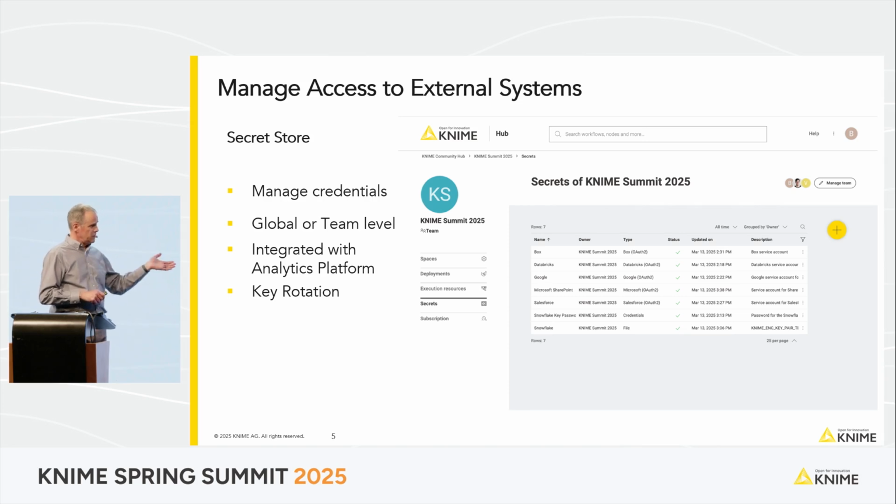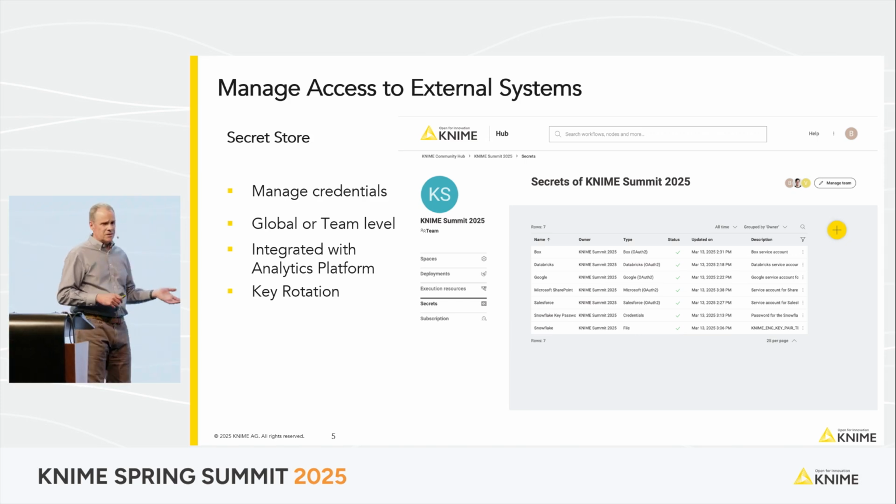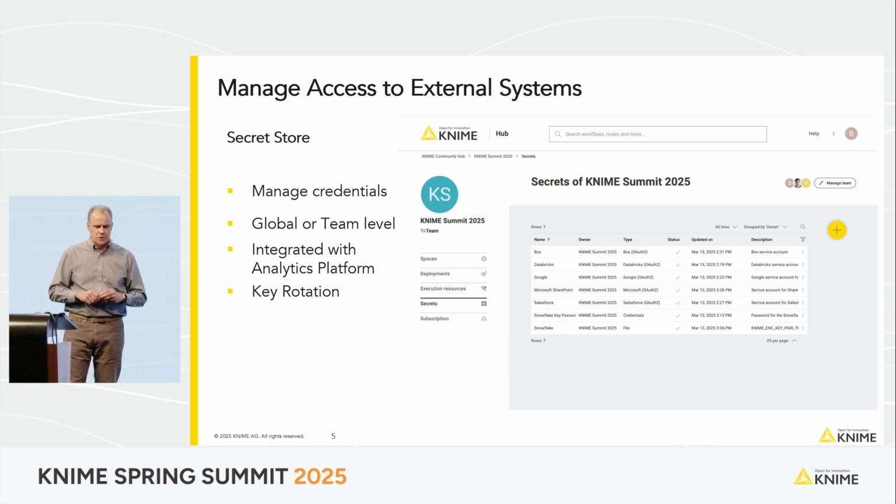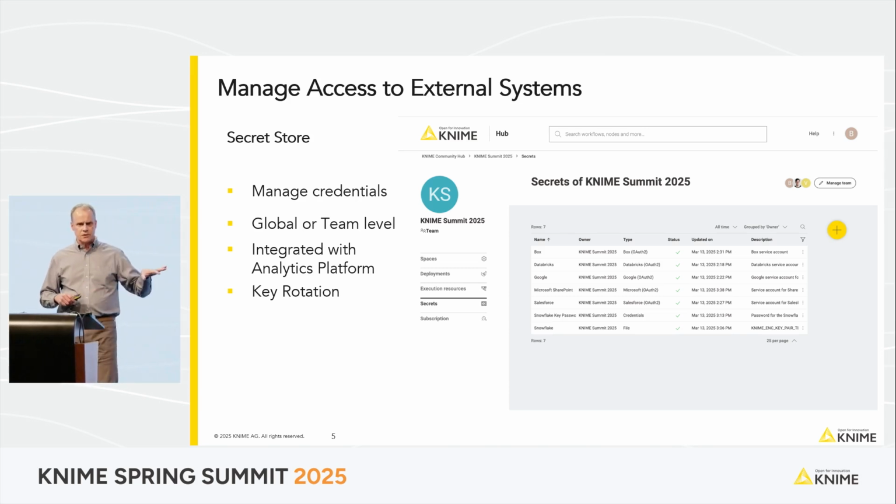Another really important part of this is key rotation. Most enterprises will rotate keys every 3 months, every month sometimes, or maybe even every week with some who are very strict about security. Security is always multi-layered, right? So this is just one layer of that.